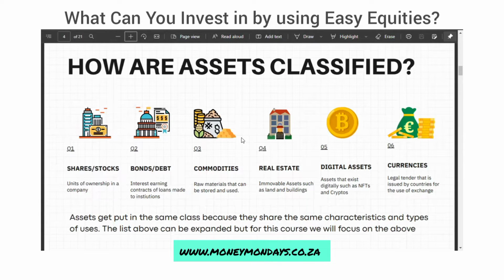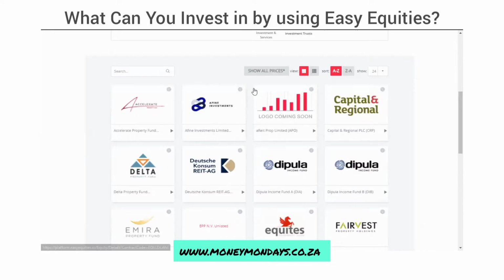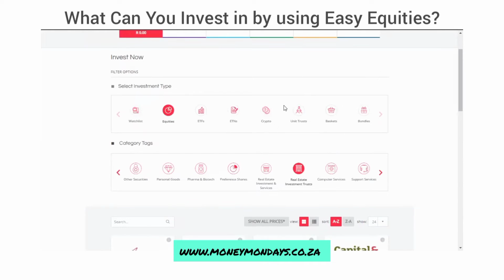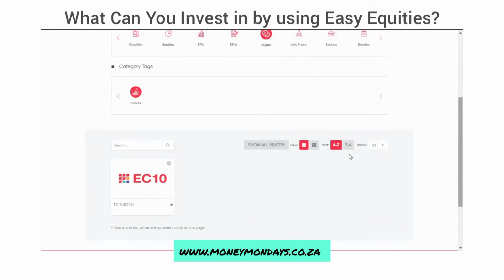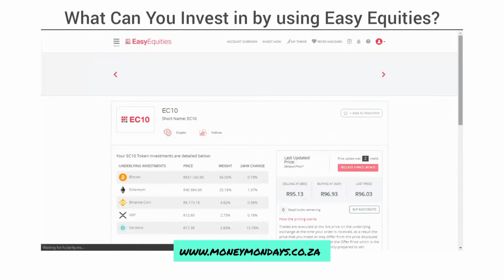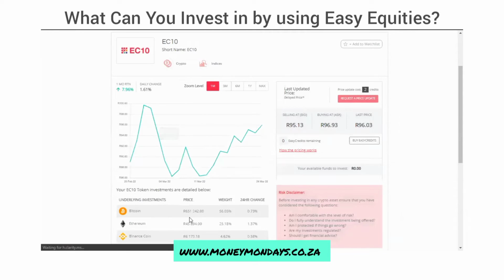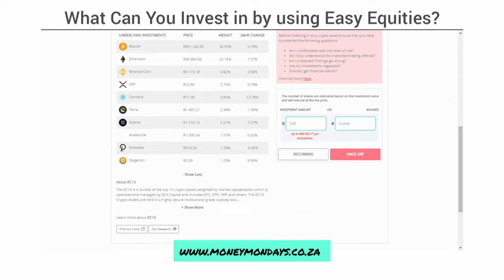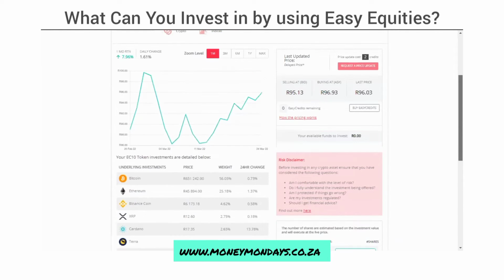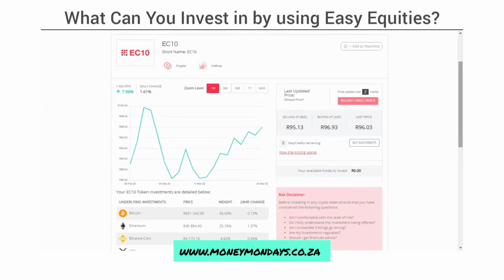Then with digital assets and currencies, let's start with digital assets. You'll just click there on crypto. There's literally only one way, and that is to buy the EC10, which has a list of the top 10 cryptocurrencies in the market. So you can see the list over there. If you click show more, you can see a list of the cryptocurrencies that are part of this index token.